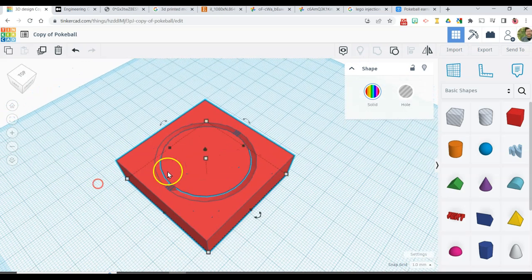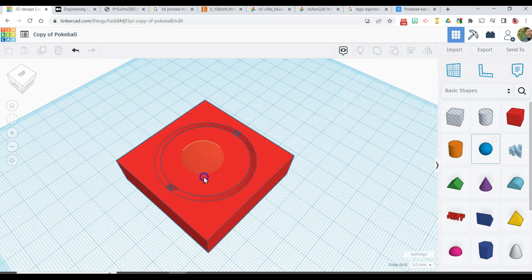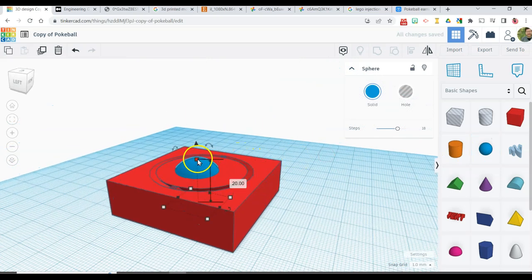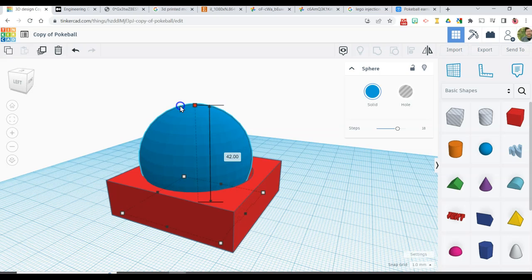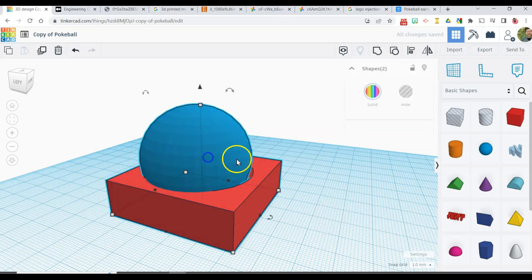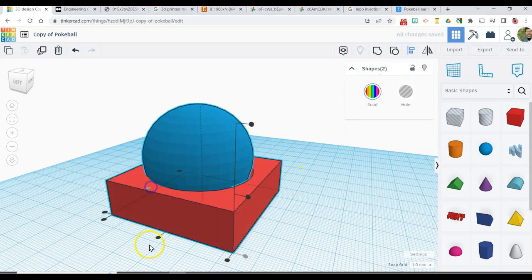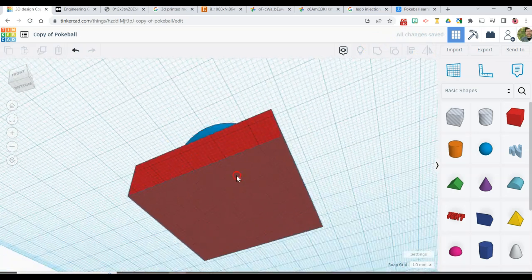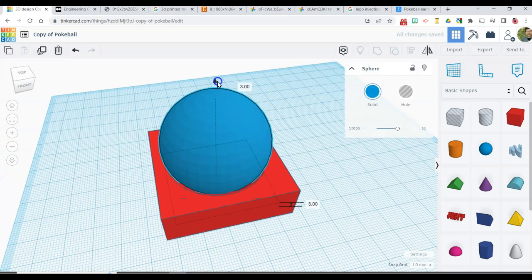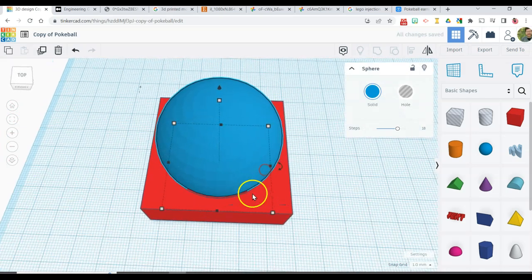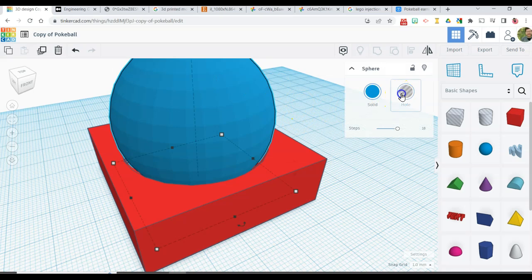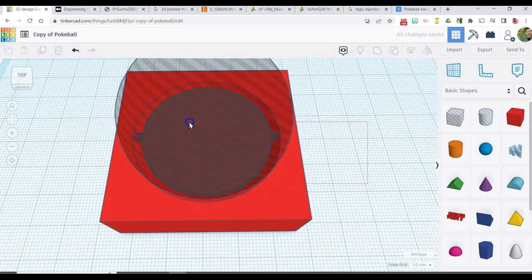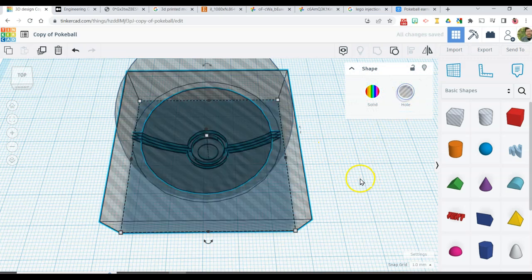So, what if I added another ball and made it big like that? And what I'm doing is on my keyboard, I'm holding Control and Shift at the same time. I'm just making a ball that's large. Let me highlight everything and align it. And that might get rid of the Pokeball detail. So I'm going to lift it a little bit so I can see there's a gap between there. Now, let me turn this blue ball into a hole. And I'm going to turn the block into a hole too.